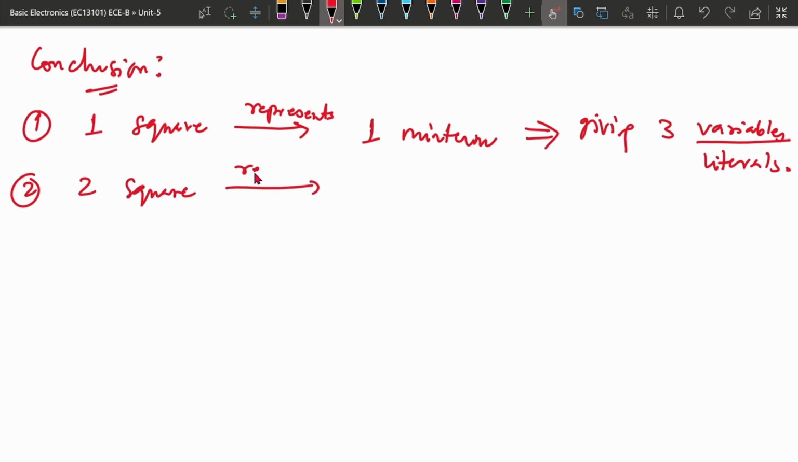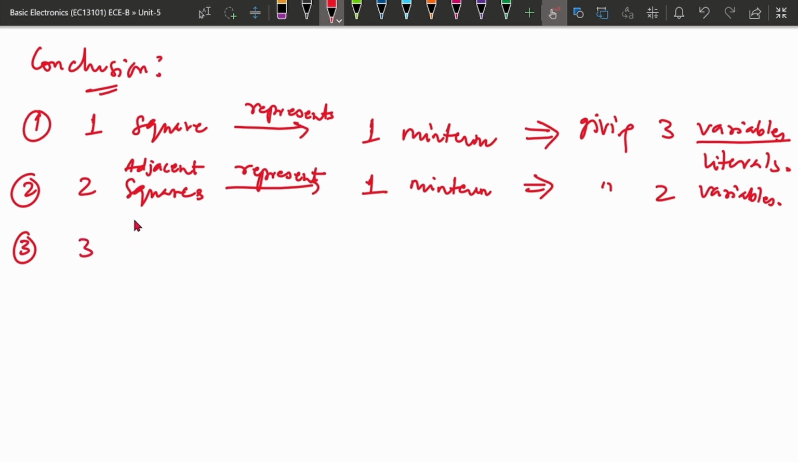The second conclusion we can make is, if 2 adjacent squares are there, they will represent one min term only, but it will give only 2 variables.